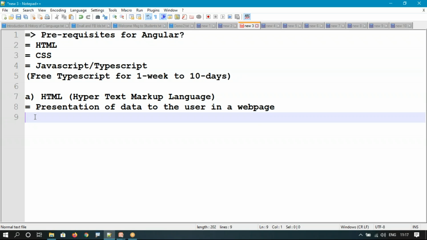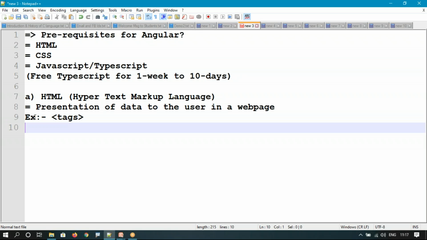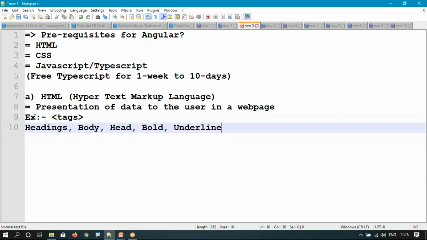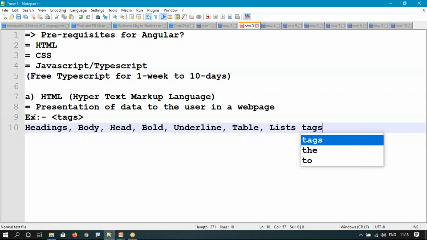Right, so this is HTML. In HTML, we use different tags to do presentation of data in a web page. So for example, we use heading tags, body tag, head tags, bold tags, underline tags, table tags, list tags, etc. So using all these tags, we are going to do presentation of data in a web page.